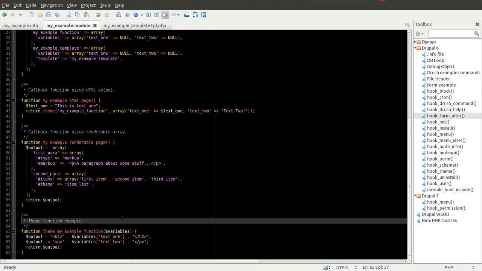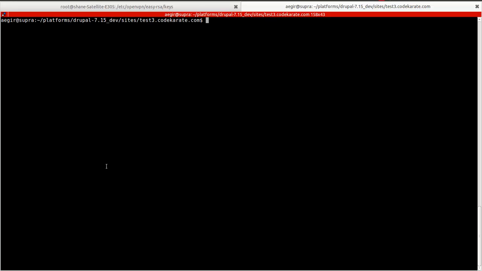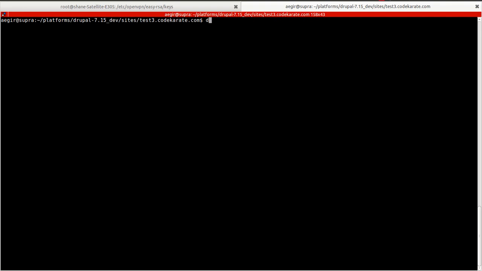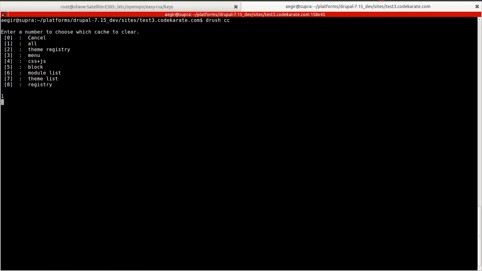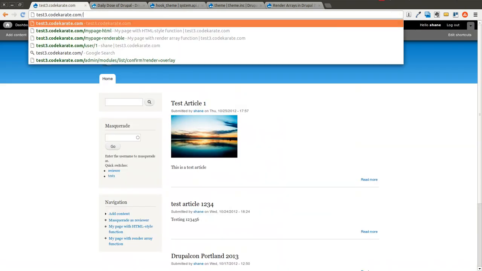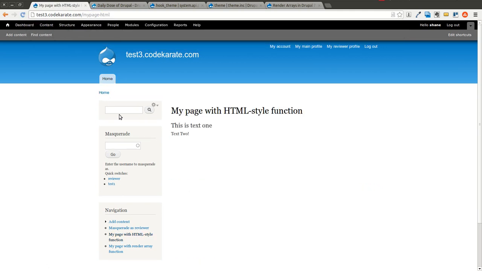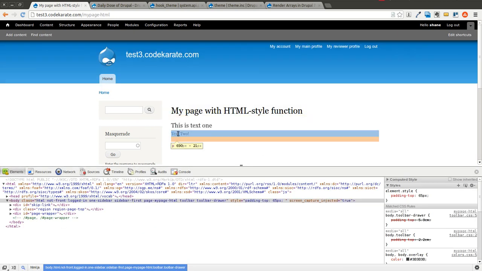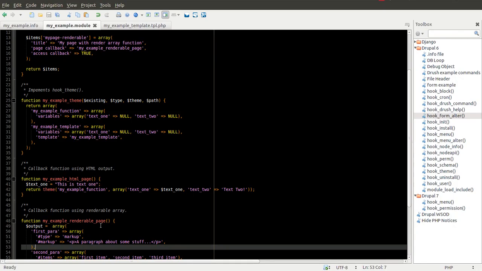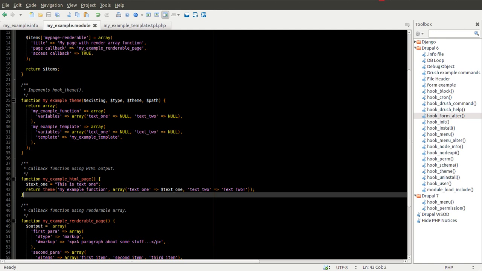So there is that one. We're going to take a look at that first. It's important that anytime after you declare new theme functions, or declare a hook_theme implementation, you need to clear your cache. So I'm going to hop into Drush and run drush cc to clear the cache. I probably only need to clear out the theme registry, but I'm going to clear everything just to be sure. And I'm going to come over here and go to mypage-html. You'll notice, very simple, it has text 1, text 2. If I examine the HTML of it, it's just an H2 and a paragraph tag right there. Pretty simple.